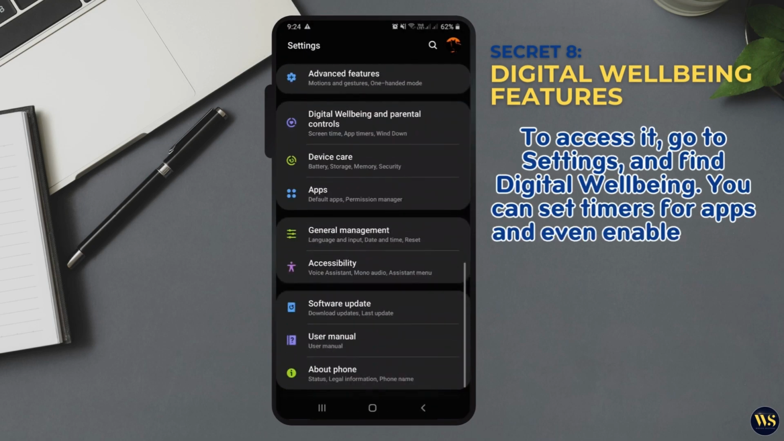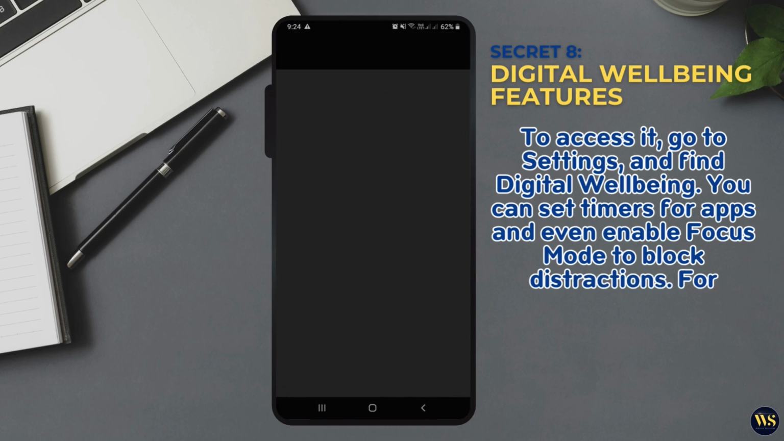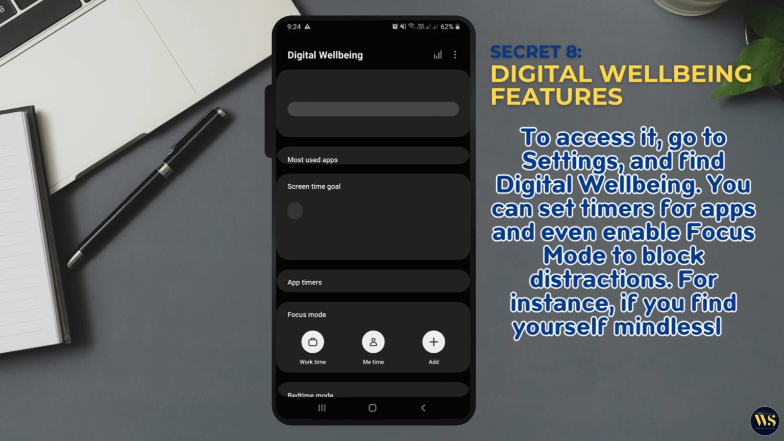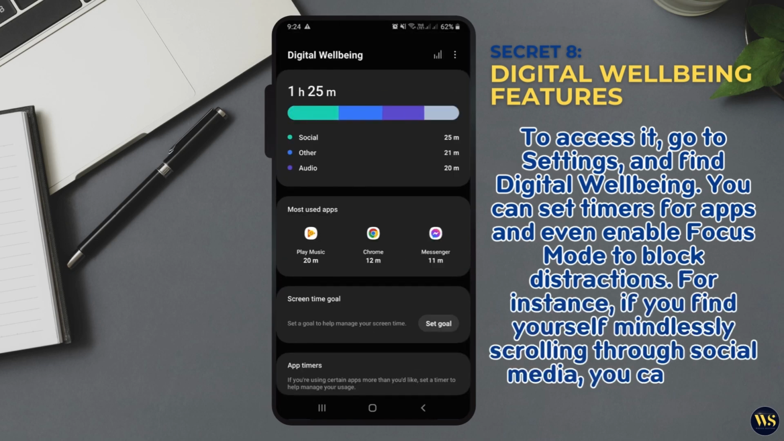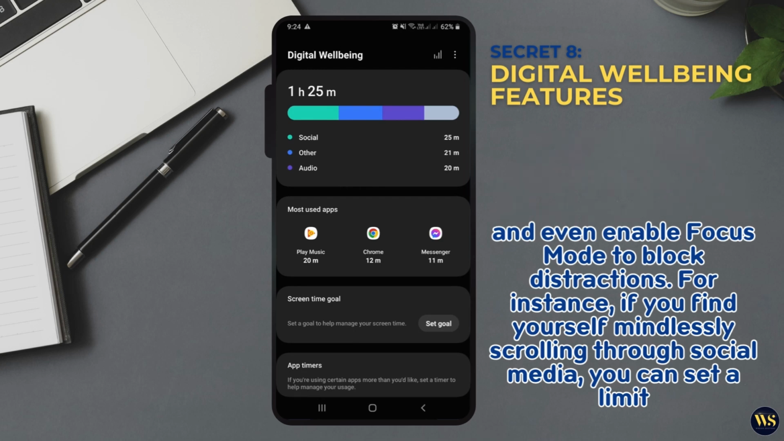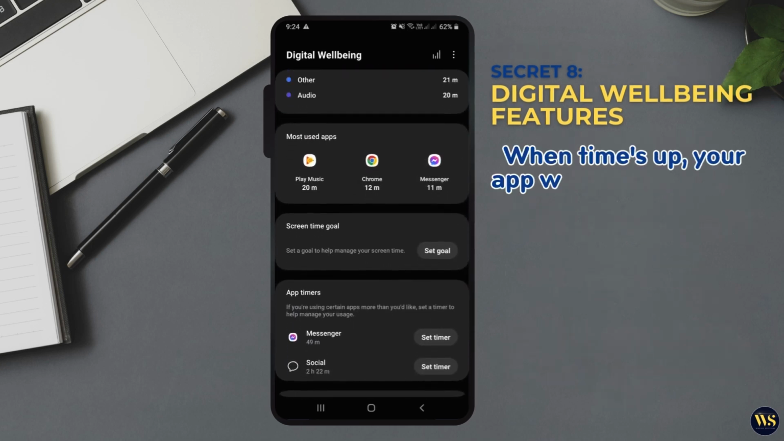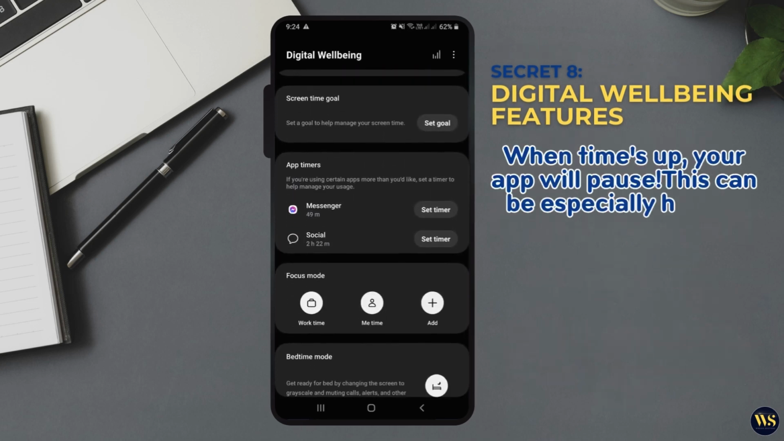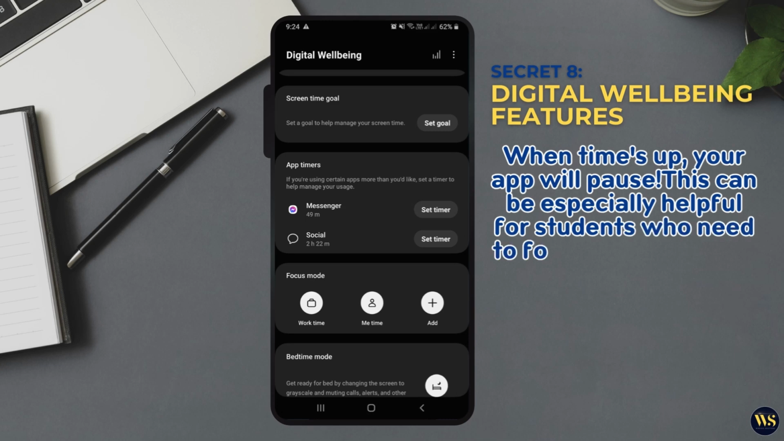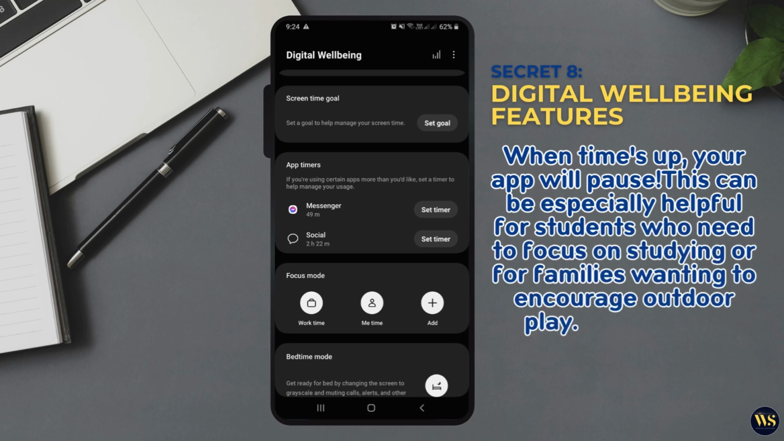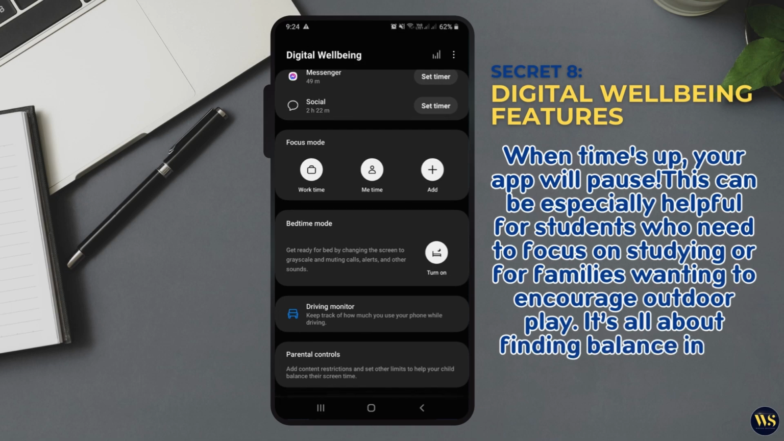You can set timers for apps and even enable focus mode to block distractions. For instance, if you find yourself mindlessly scrolling through social media, you can set a limit. When time's up, your app will pause. This can be especially helpful for students who need to focus on studying or for families wanting to encourage outdoor play. It is all about finding balance in our tech-filled lives.